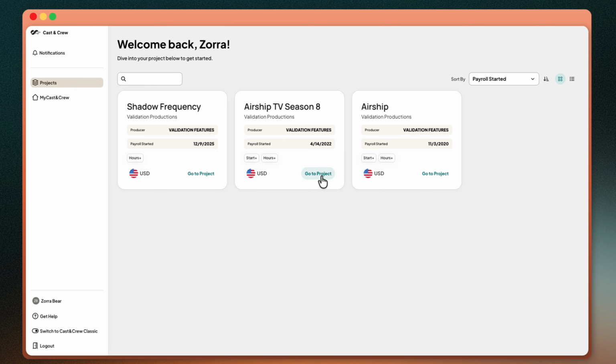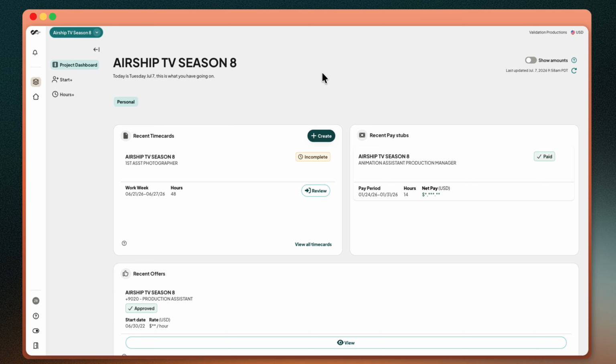You'll see the dedicated project dashboard that shows the time cards, pay stubs, and offers specifically for the project you selected. It will also open up a new Project Workspace menu, allowing you to quickly access your offers and time cards for the specific project. Opening a single project lets you stay focused on completing any items that need your attention for that specific project. While you can get the same information via the MyCast&Crew dashboard, using a Project Workspace clears the clutter of multiple sources of information to keep you focused on your current project.